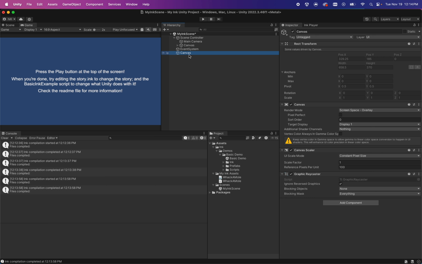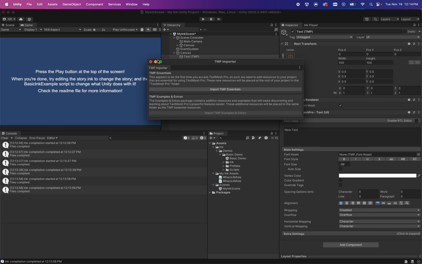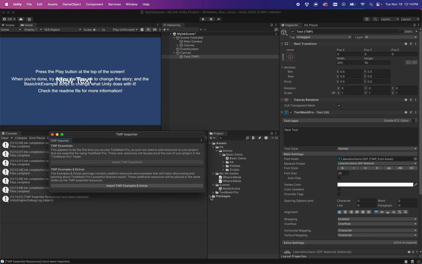So I have my canvas item selected that I just created. I can go to game object UI text mesh pro or text. I like the text mesh pro. It's a very good asset, with more options in terms of formatting your text. If you haven't already put it into your project, it will prompt you to import, which I've just done. And you can see it brought in a couple of assets. You can see my text mesh pro directory now inside of my assets. That was just imported by clicking that button.